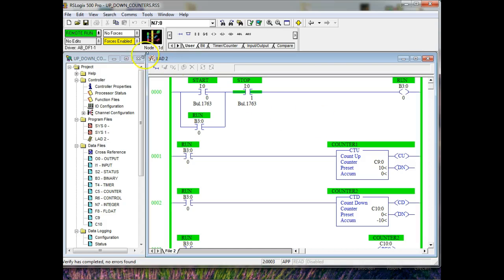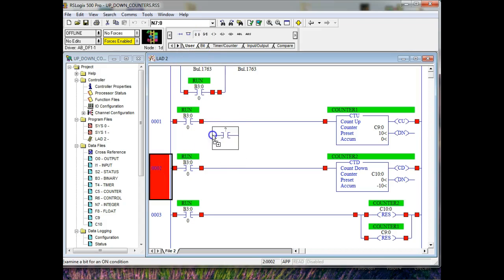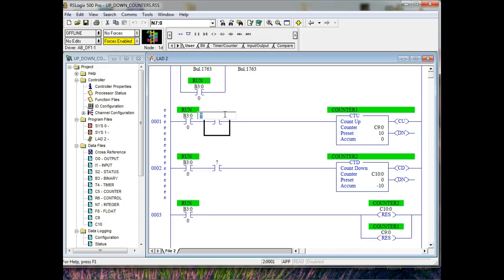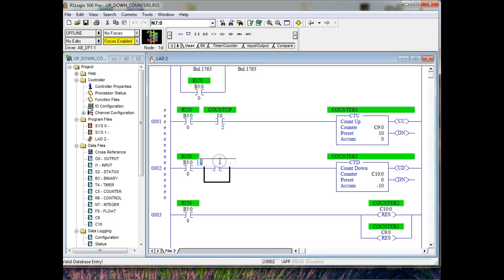Of course, what did I leave out, guys? This is what you get when you get in a hurry, right? I didn't give anything to count. So we'll assign this to input flash 2. We'll assign this to input flash 3.